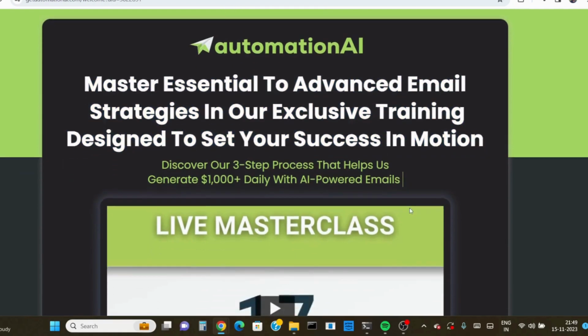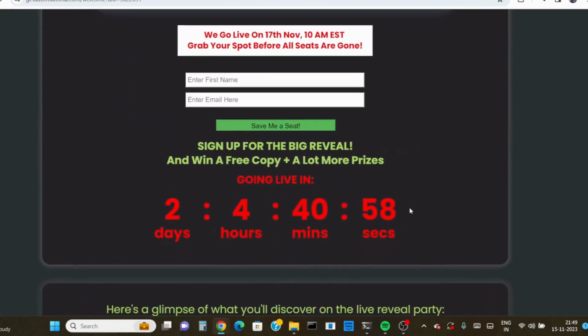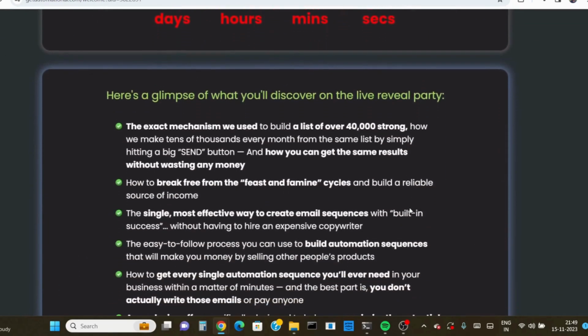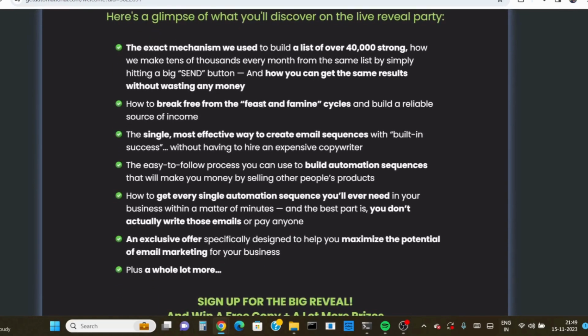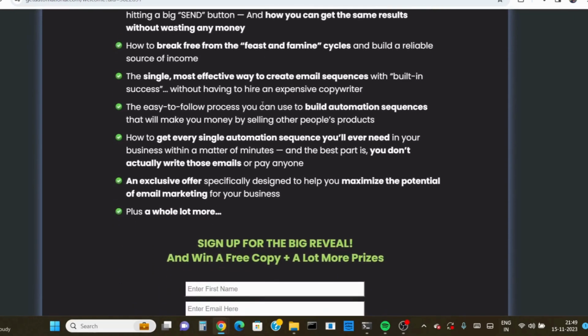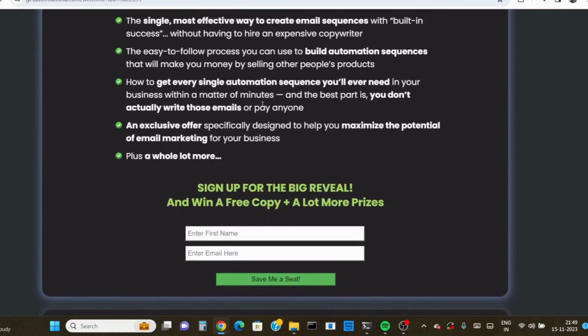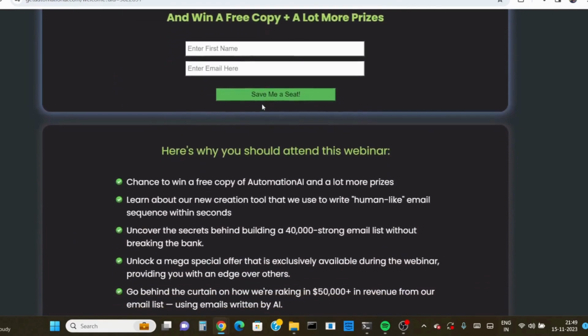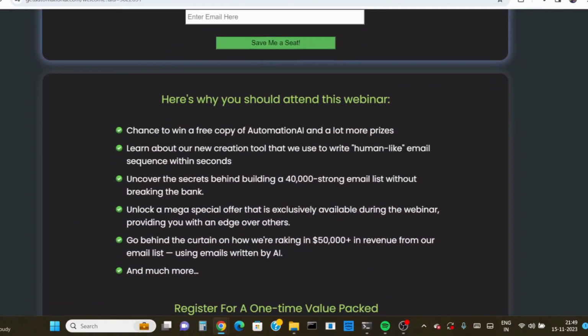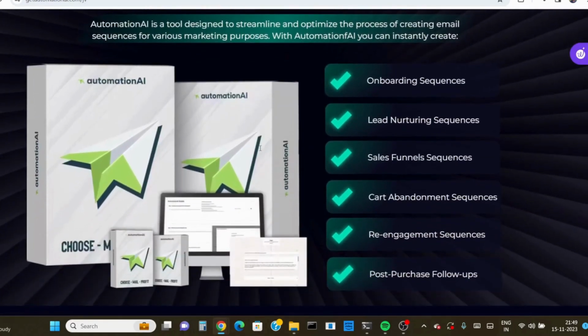I'm going to help you discover our 3-step process that helps us generate more than $1,000 daily with AI-powered emails. That is AutomationAI. This video is about AutomationAI. AutomationAI is a tool designed to streamline and optimize the process of creating email sequences for various marketing purposes. With AutomationAI you can instantly create onboarding sequences, lead nurturing sequences, sales funnel sequences, cart abandonment sequences, re-engagement sequences, post-purchase follow-ups.